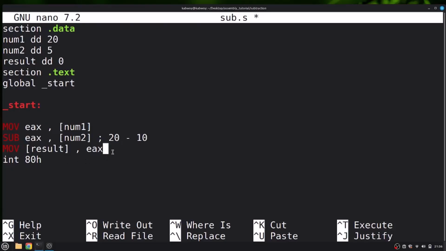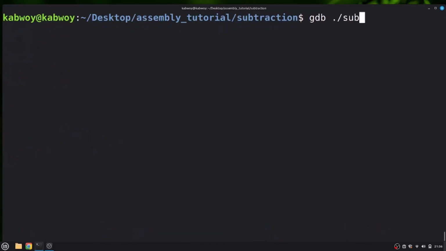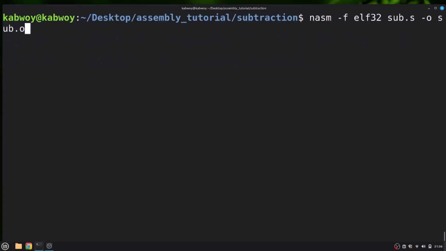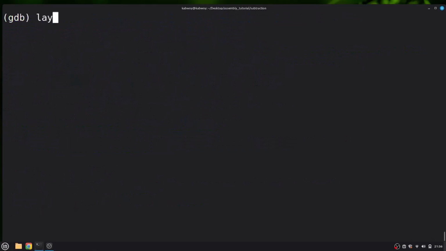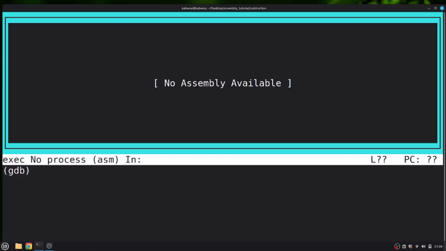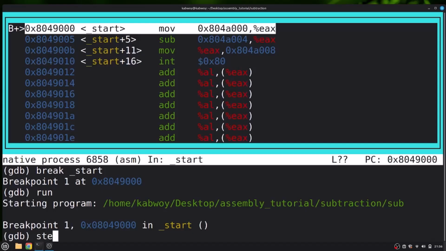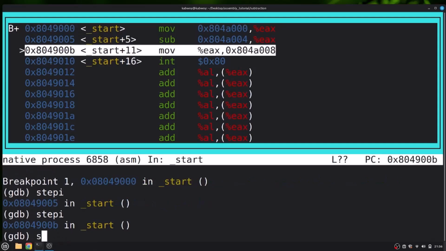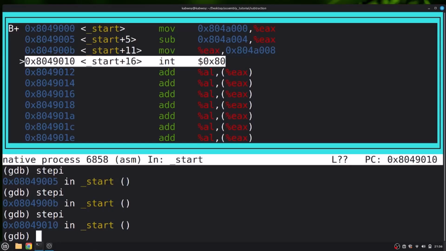Now let us compile it and see what we'll get. We'll just run this command, then link it, then try using GDB layout. We want an ASM layout. Then we want to make a breakpoint as usual, so break at start. Then let us run and start stepping into each instruction. So step I, so we are in the subtraction, then step I, then step I until we reach the interrupt.